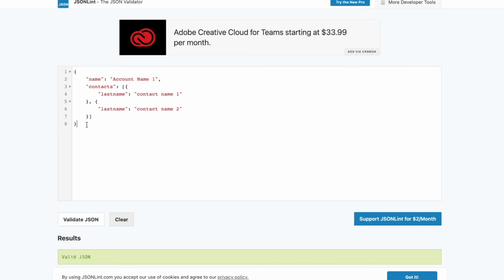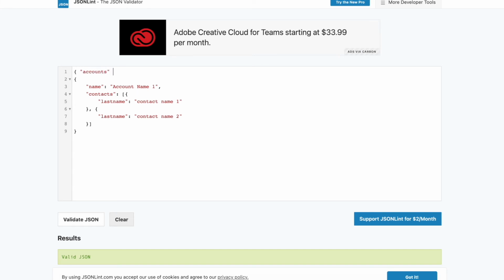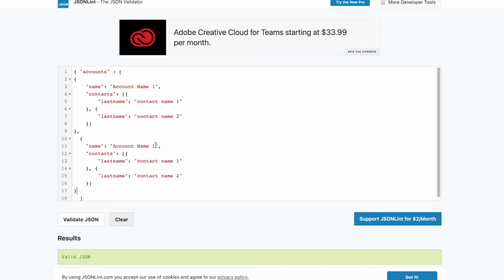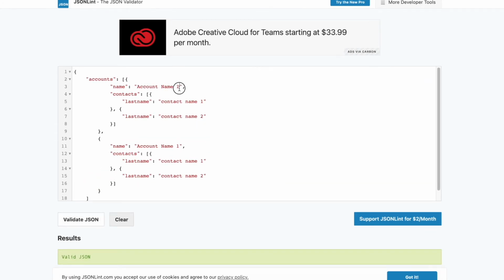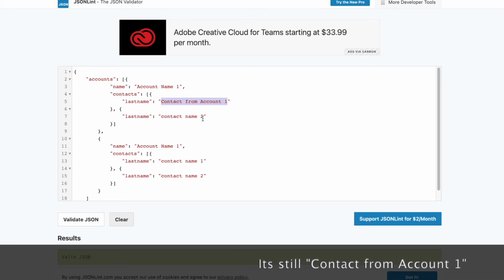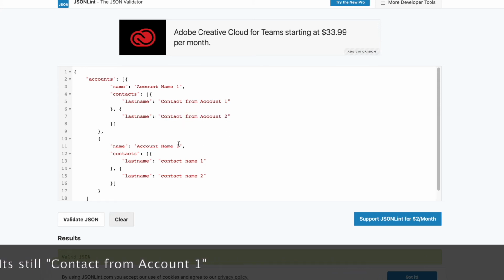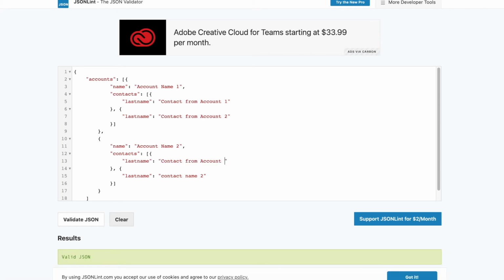Let's move one more step, and we will be creating a list of accounts. In the list of accounts, we will have an array, and each array element will have its own account. Okay, so let's see, what did I miss? Okay, I did miss the curly braces. Okay, that's good. So here we will call it account name 1 and contact from account 1, then account name 2, then contact from account 2, and contact from account 2 here.